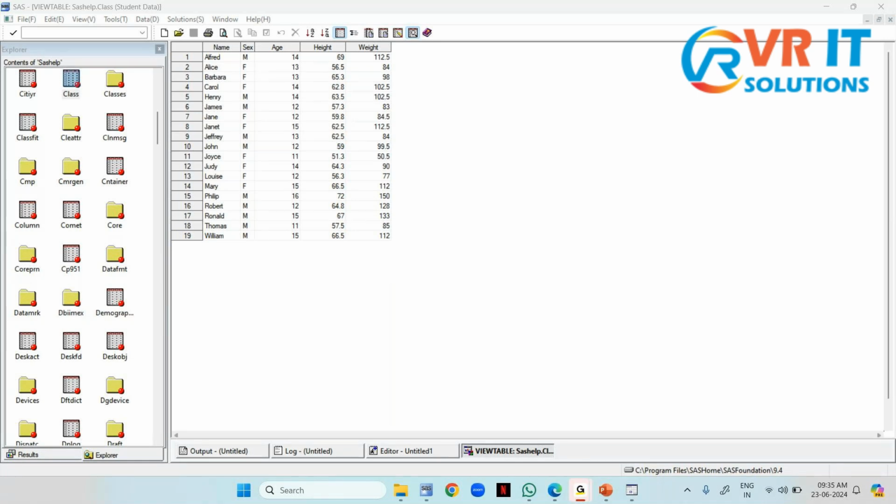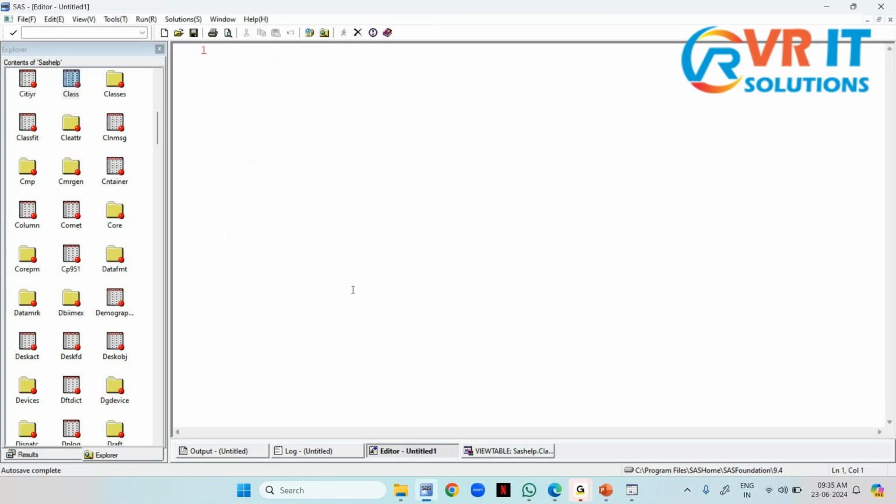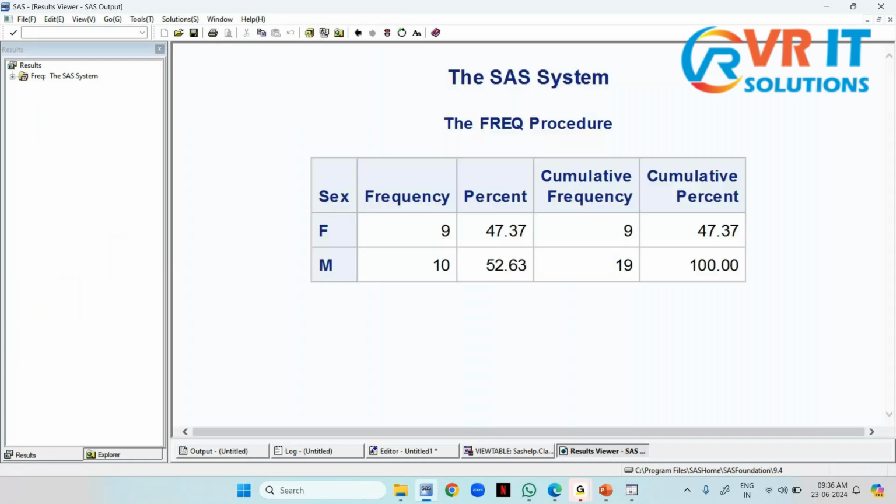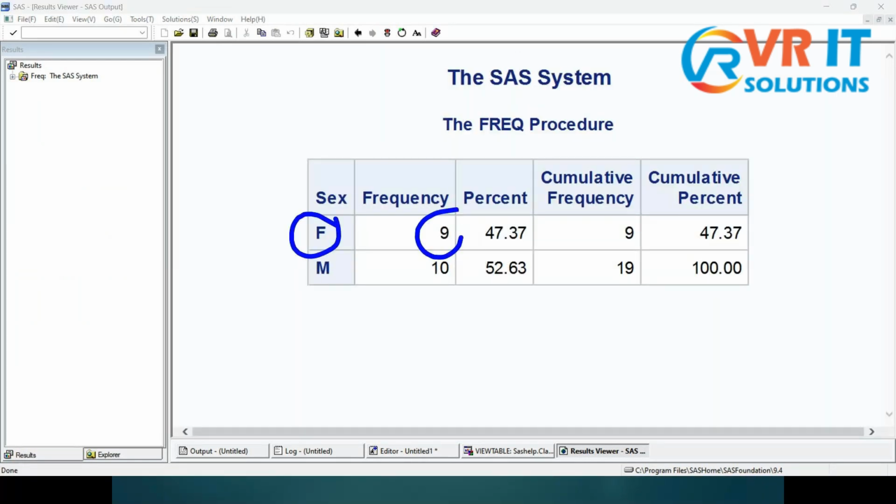So for that we will write a small piece of code. I'm opening a different window again, don't worry about this. I'll write a small code. This is the data set name. I have written the variable name. Again, don't worry, we will learn everything from the basics, from scratch. So why are we writing that code? Here you can see there are 9 females and 10 males. The percentage of females is 47.37, and the percentage of males is 52.63.